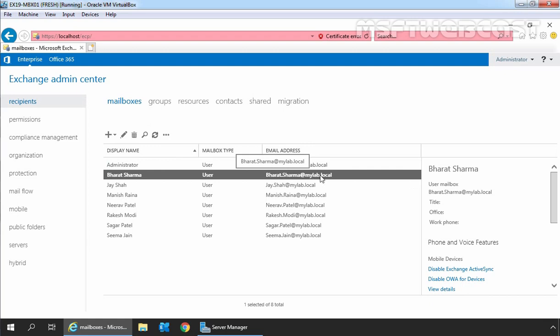And then we can verify the user's email address is bharat.sharma@mylab.local. The reason is pretty simple, because this user's first name is Bharat, last name is Sharma, and that's the reason why the user's email address format now looks like this. For all users, you can see for Jay Shah, Jay.Shah, Manish.Reina, and so on.